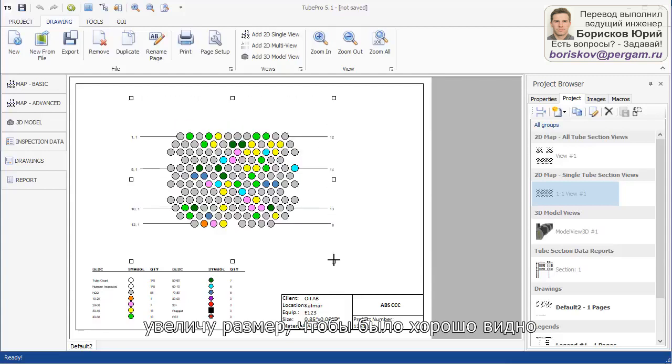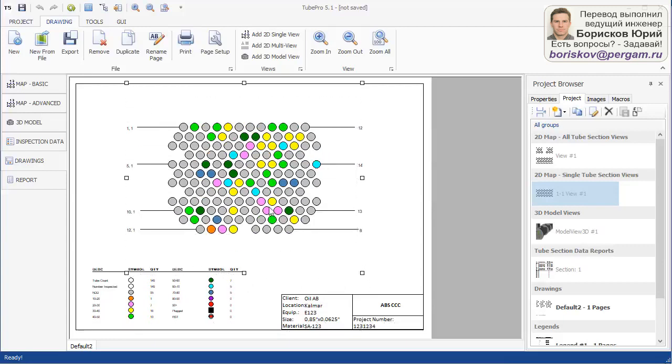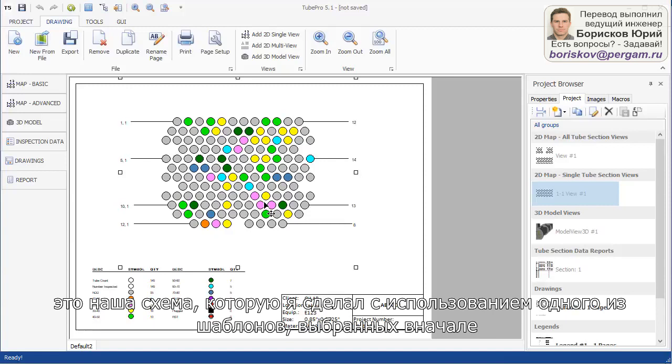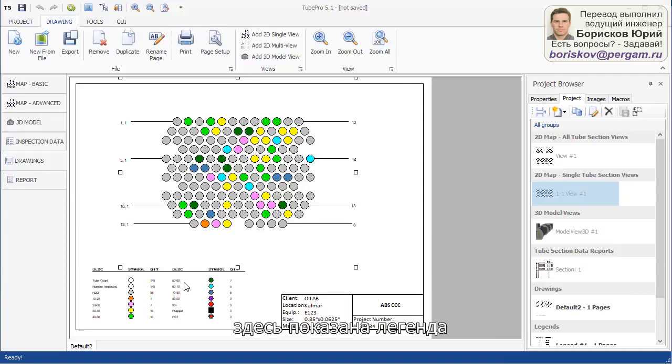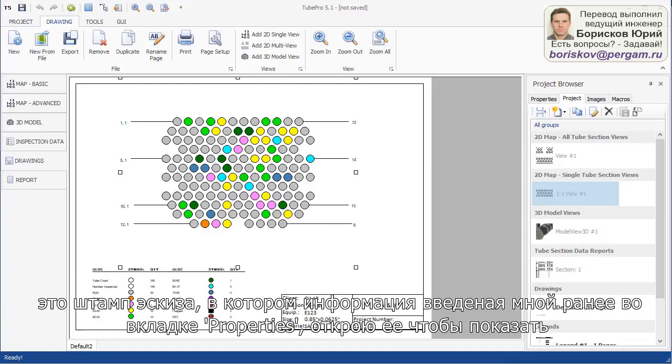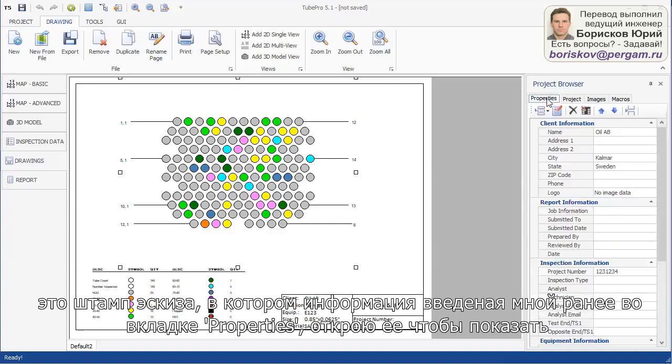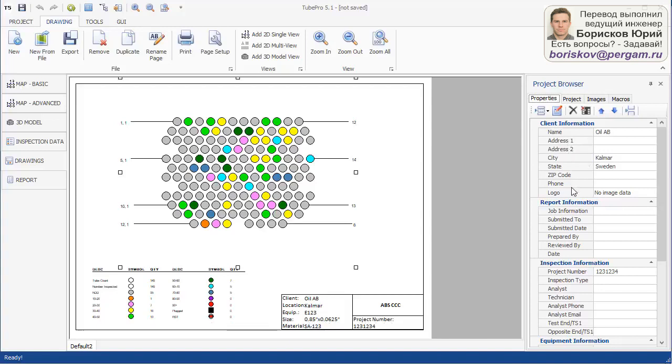So I can change the size for exactly what I want to see in my page. This layout is what is created by default from the template. You can see a legend here and some information. Those information are fields that are coming from the project properties. If I go to the project properties, I can see here the client information, the job information, the inspection. Those fields here are linked with the table at the bottom.